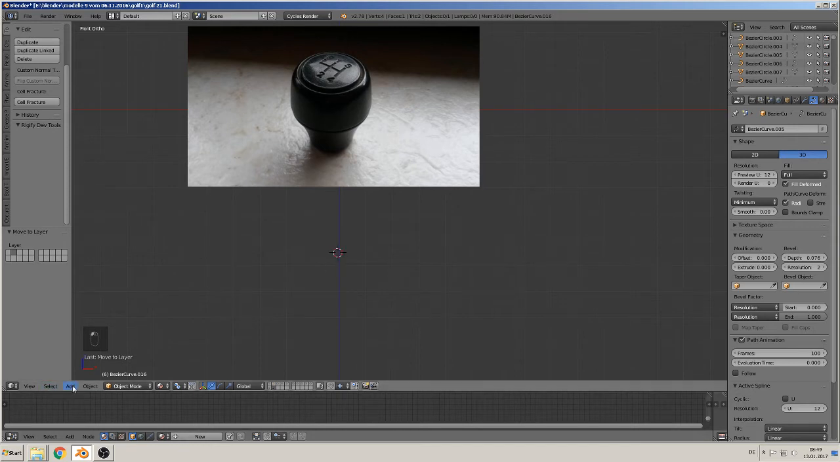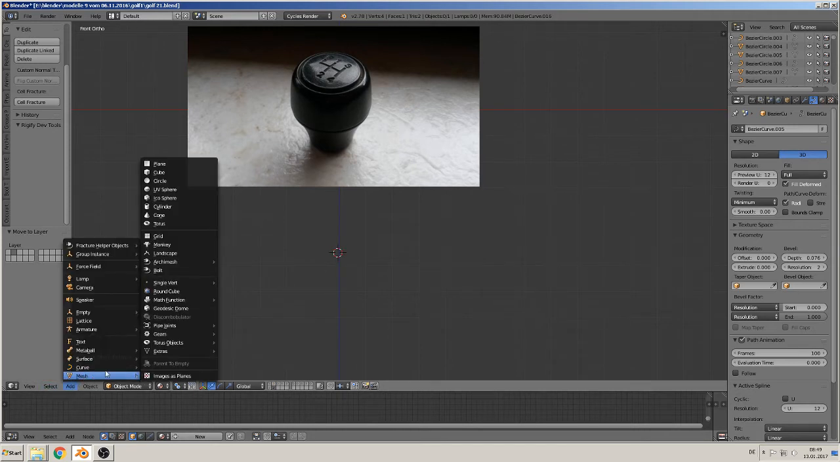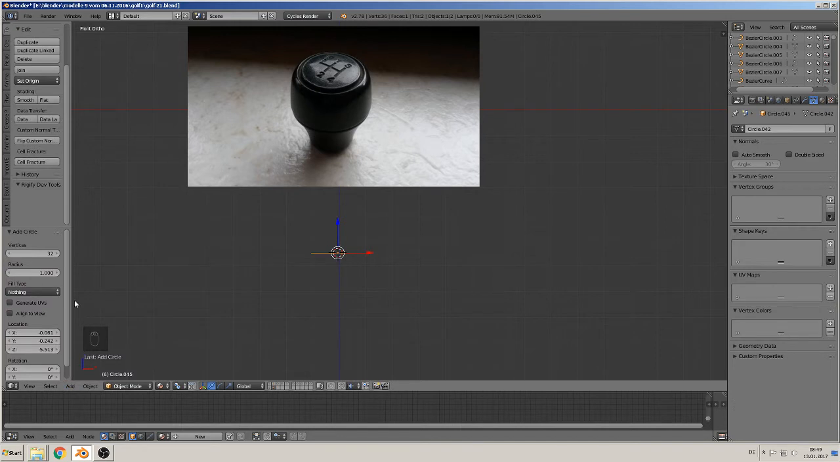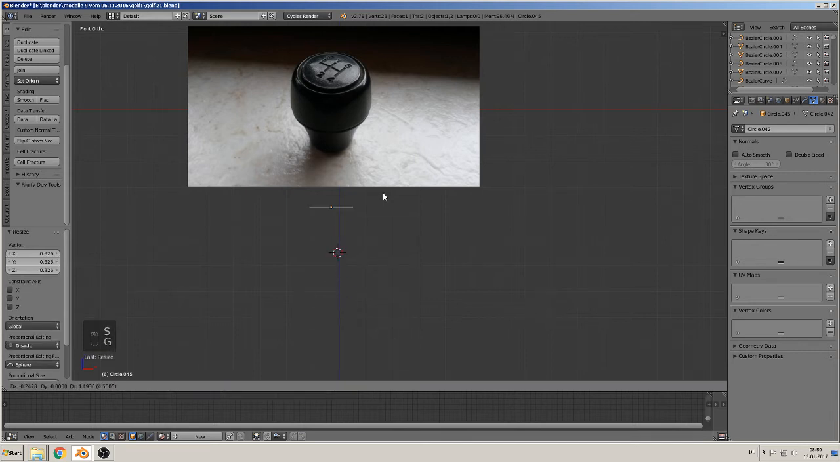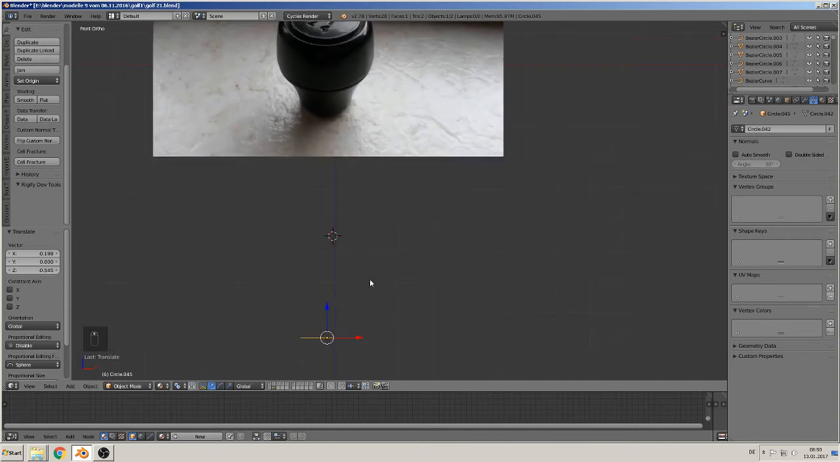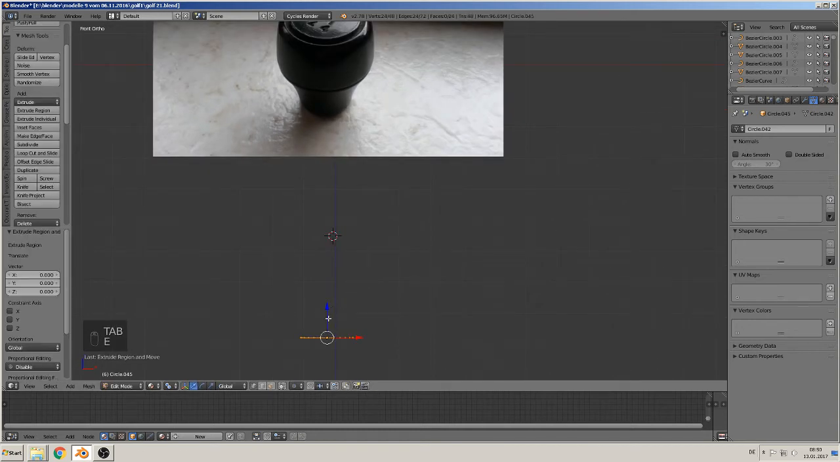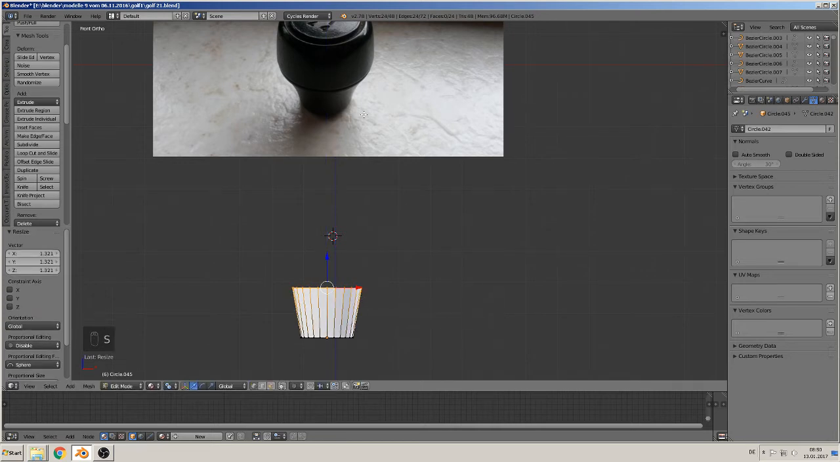So we start with Add Mesh Circle. We take 24 vertices. We see it begins small there. So like that. Then we go to Edit Mode, extrude, and bring them up to this part here. And we see it is banded here in this size.